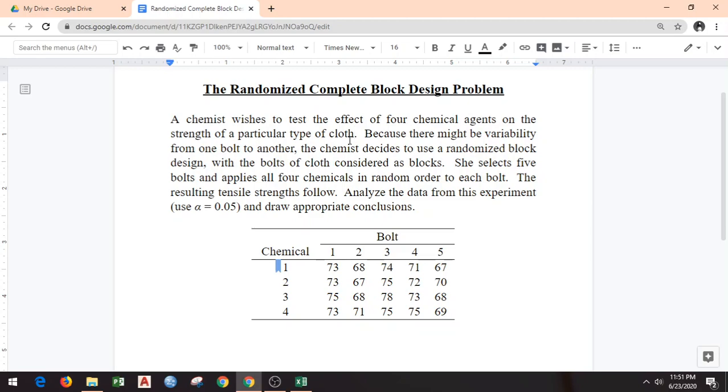Okay, that's the main problem. Our interest is in the variable chemical agent. There are 4 different chemical agents and we want to see whether they are different from each other in the context of their effect on the strength of the cloth, or there are no differences, they are all same. So that's our real problem, right? That's what we want to analyze.